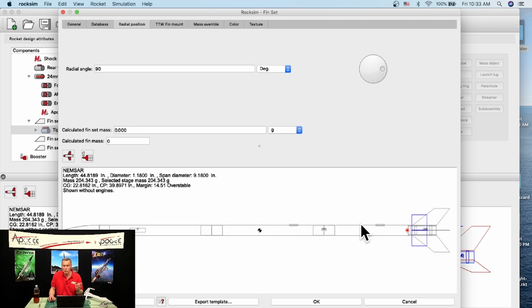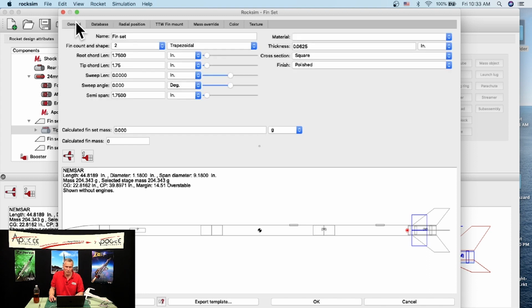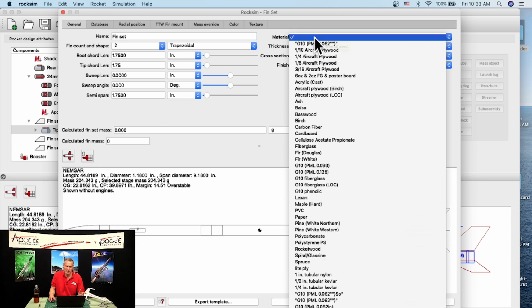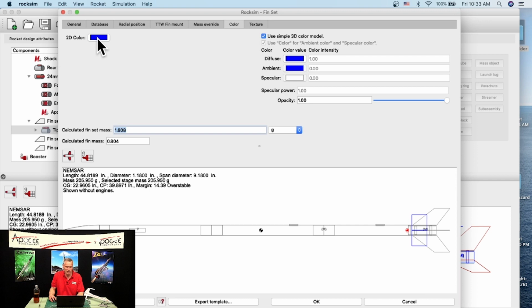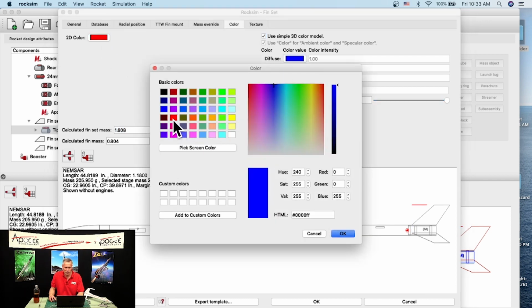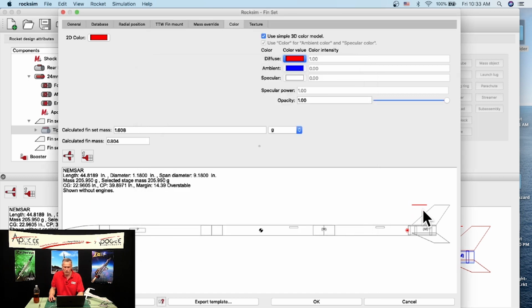Now we need to move the fin back over to here. You can't do it from the fin screen, but I want to make sure everything else is correct, and I can see right away I don't have any material set, so I need to set that. I'm going to set it at balsa wood. The thickness, I'll make 1/8 of an inch, 0.125 inches. I'm going to change my 2D color to red, which is a little easier to see. I'll also change it in 3 dimensions to red. So it's red right now.